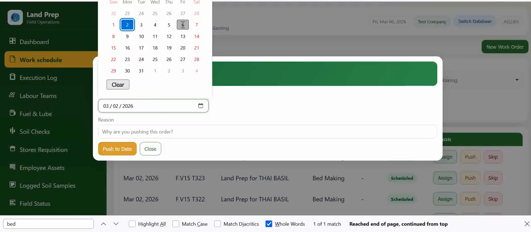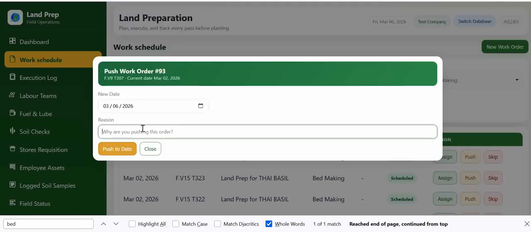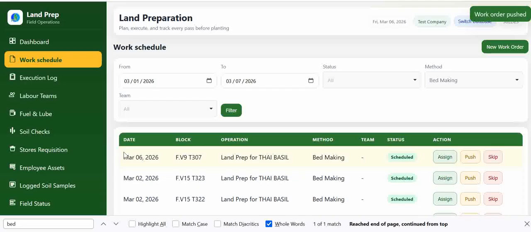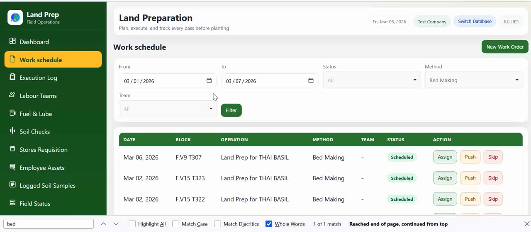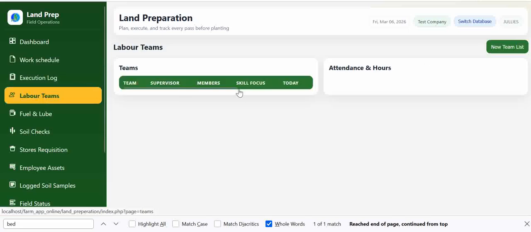Maybe you want to do it on date 6. You can say your reason why, maybe delayed, or maybe machine breakdown, something like that. Then you push. And if you're not pushing, maybe you want to execute that, you can just assign your team. So that brings me to the next part called the labor teams.